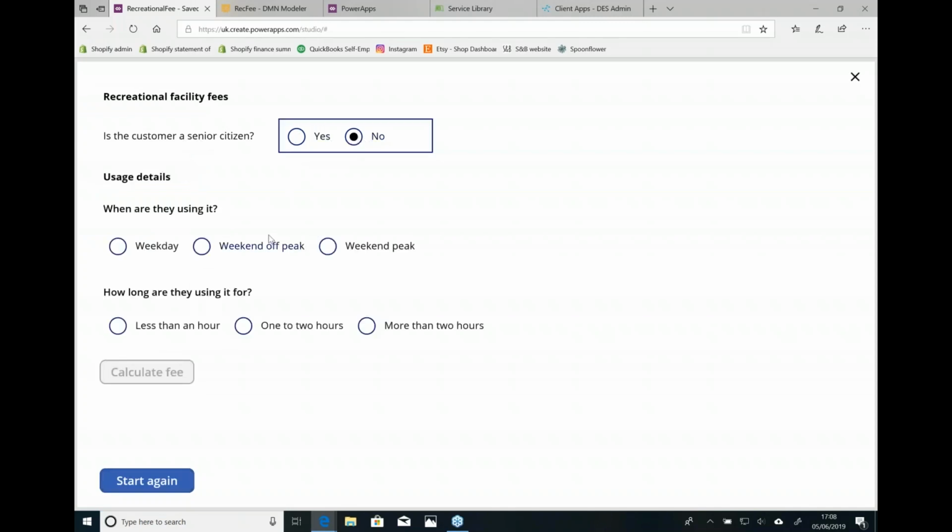So I say no. That pops up a set of additional details. There's a whole set of limitations around this particular use case. I've made assumptions that it's somebody walking in off the street to somebody that's got a system in front of them, so it's not advanced bookings or anything like that. There are a number of business rules that I would probably want to investigate a little bit further if this was a real world example. So I've made a whole set of assumptions, so you just have to bear with any limitations that you observe with this. So usage details: when are they using it?